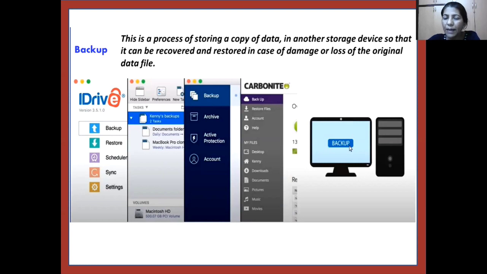You can use this backup utility through which you can store your important data at another place on the computer, or in another device like a pen drive or CD or hard disk, external hard disk also. So backup means to copy your data in case of accidental loss or damage. You have to be prepared. So please make sure that you have taken the backup of all your important data. Fine.